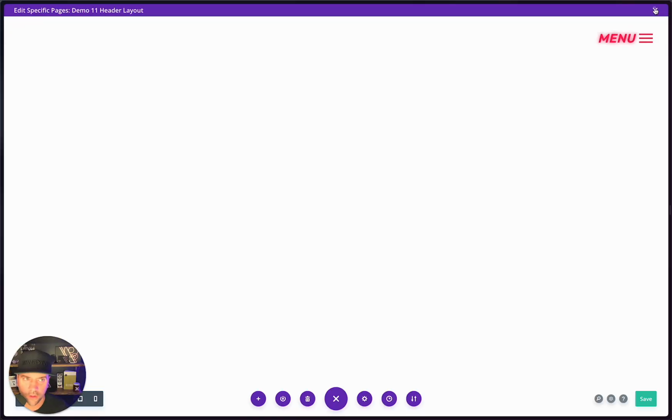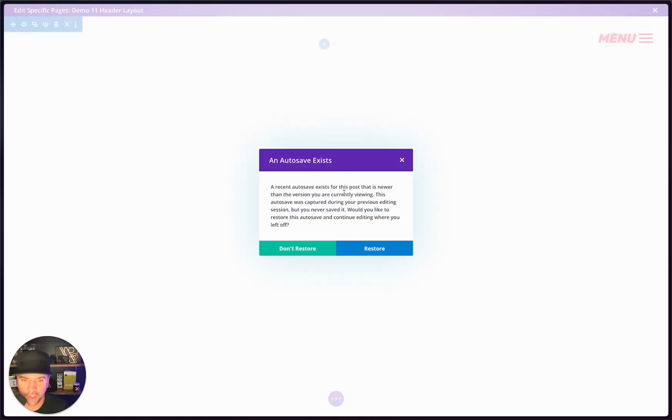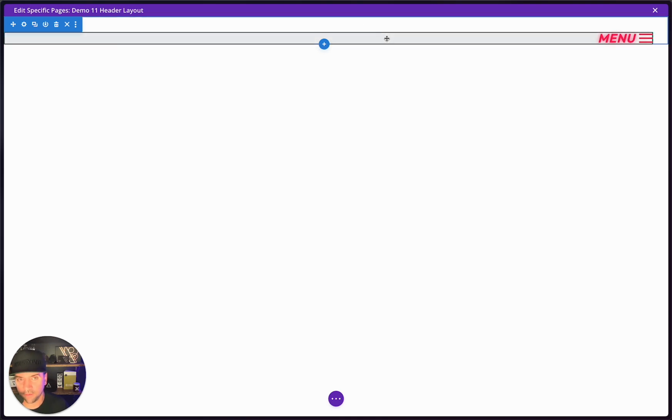All right. So now we're going to go to our theme builder for this. So here's my demo 11. Go into the theme builder, and this will be a JSON file you can download and use as a starting point, which I would highly recommend that you definitely do.